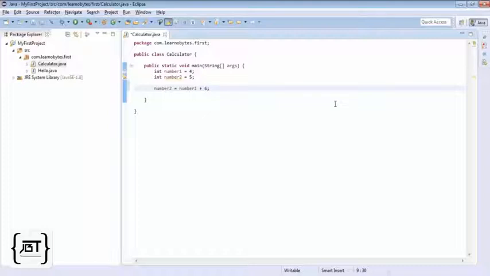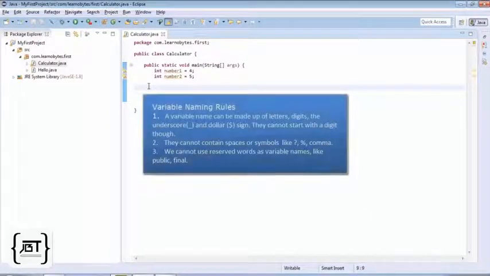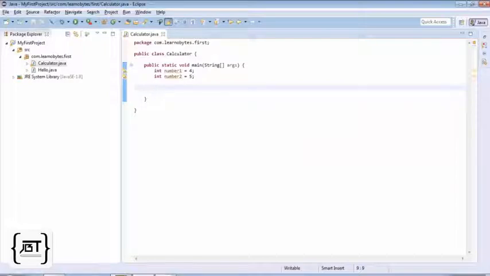I would also like to talk briefly about naming the variables. A variable name can be made up of letters, digits, the underscore, and $ sign. They cannot start with a digit though. They cannot contain spaces or symbols like question mark, percentage, comma. We cannot use reserved words as variable names like public, final.